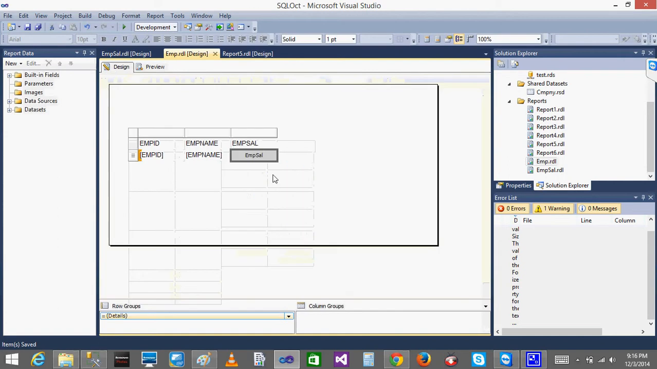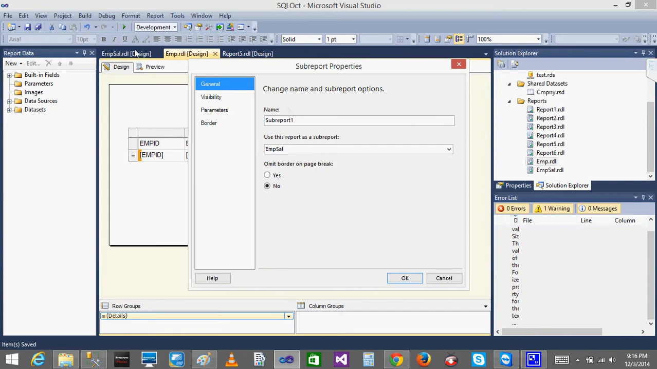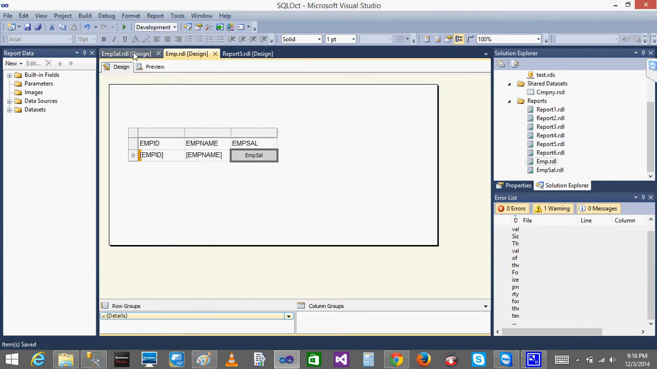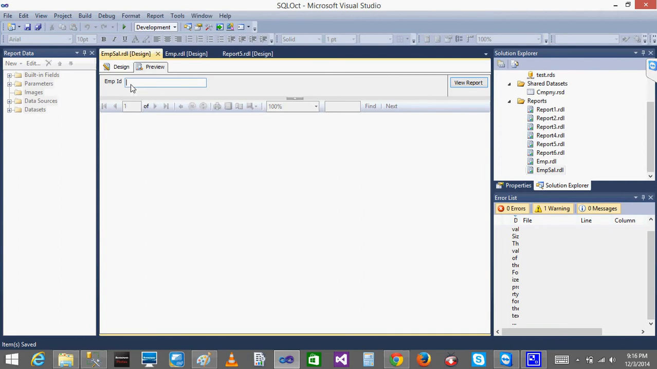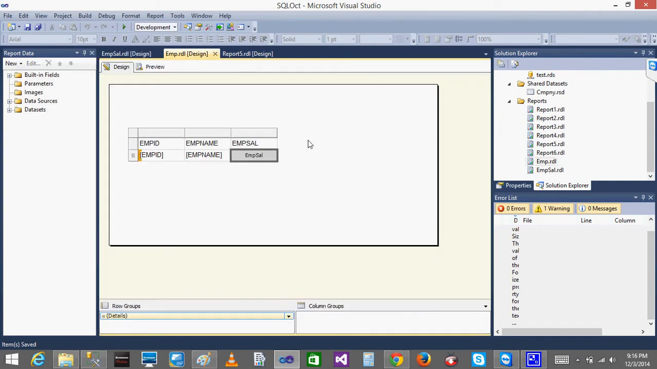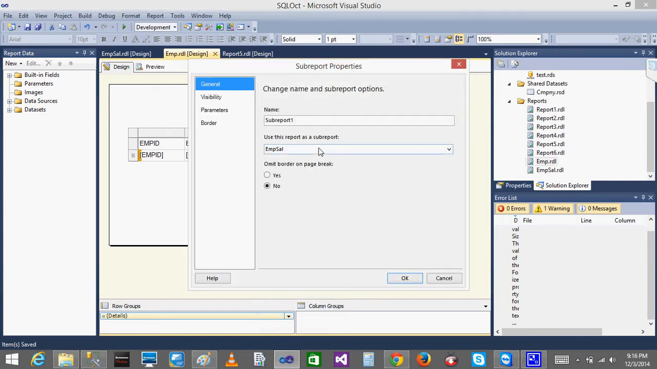So I'll show the sub-report once again. In the sub-report, go to the sub-report properties. I'll select the employee salary, right? Okay, I'll have the employee salary. Okay, done. But in the employee salary, whenever I preview, it is asking me for the EMP ID. So I need to pass the EMP ID to the sub-report. I have given the report, but I also need to pass the EMP ID.